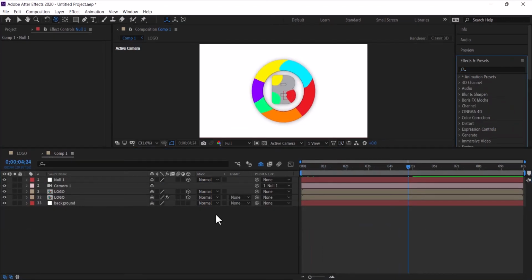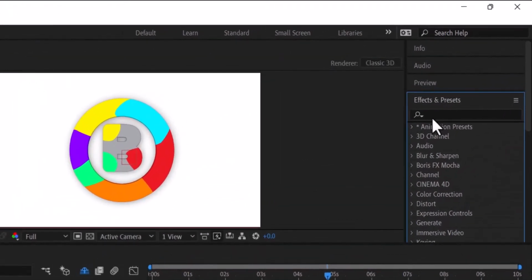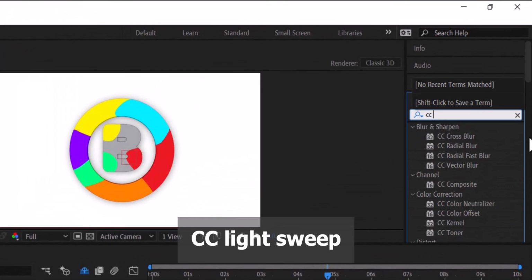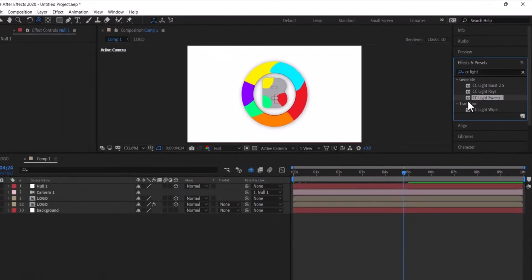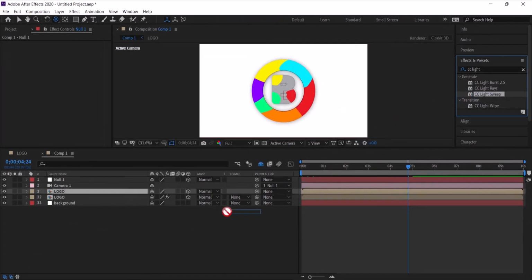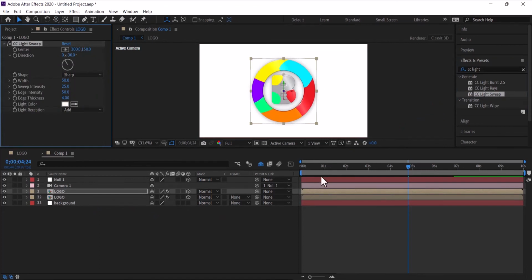Next, let's add a shiny effect to our logo by introducing the CC light sweep onto the logo comp. So we go into effects and presets and look for CC light sweep. Here it is. Select it and place it on the top logo comp. And then let's make some changes here.